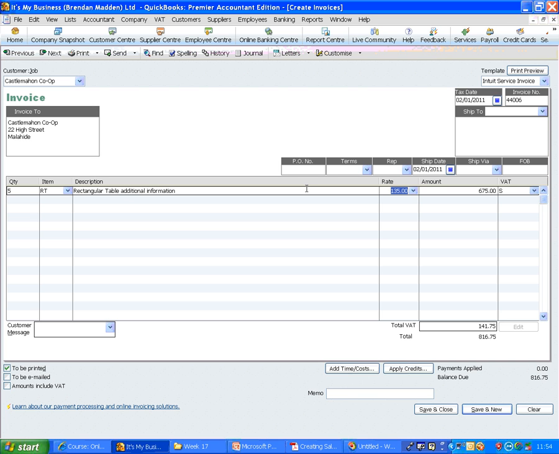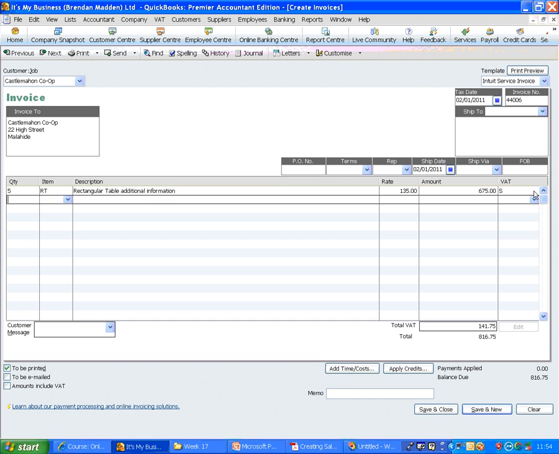The rate is at €135. This is the default that was set up when we created the item in the previous task, and the quantity times the rate will give the full amount of the goods. It also applies the VAT rate that we set up when creating the item, and that's the rectangular table information put in. Click on the tab key to bring the cursor to the next line of your invoice, and this is where we're putting in the extra invoice of a delivery of €100.